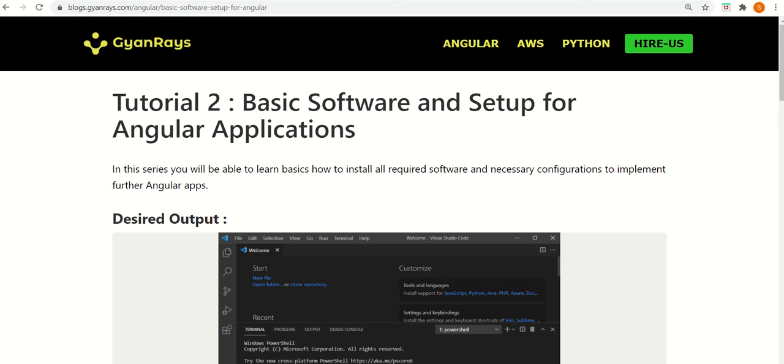In this series of Angular tutorials, we will learn what are the basic software and initial setup required to build our Angular platform. Let's begin. This is the website blogs.gyanrays.com/angular. There you can find all relevant tutorials related to latest trending technologies like Angular, AWS, Python, and so on. In our early tutorials, we had learned what is Angular and what its relevant architecture. Now, to build an Angular application, we need some basic software to be installed.